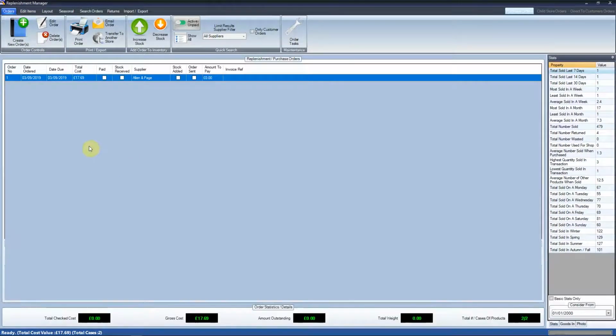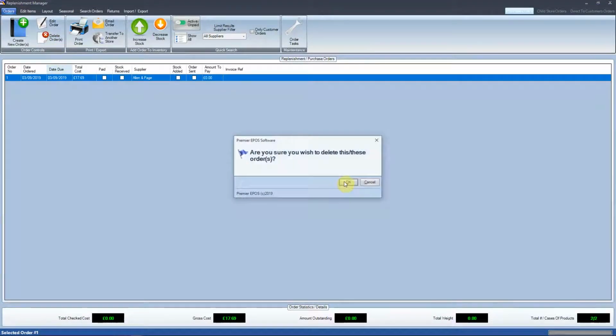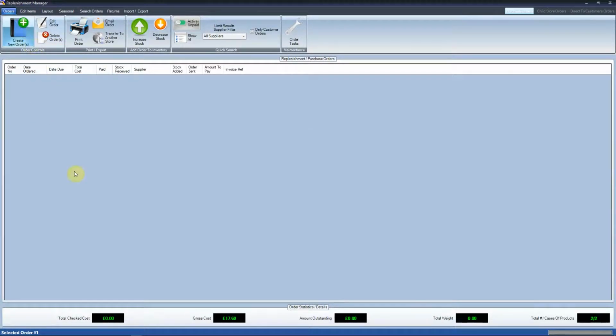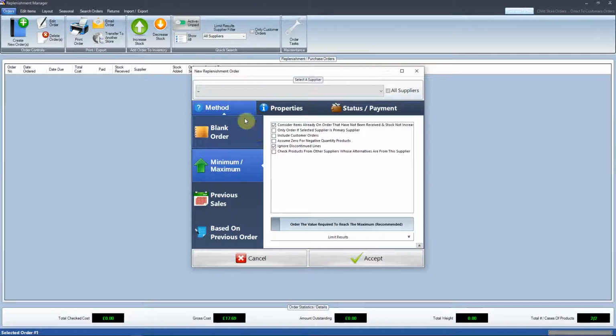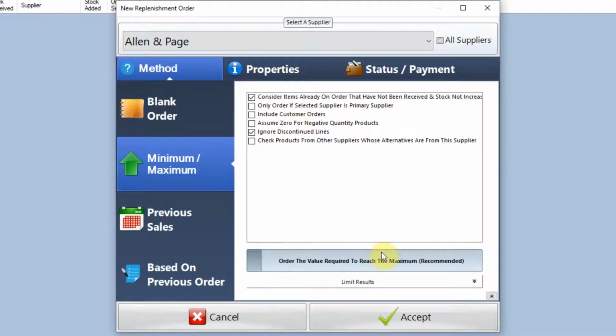Okay, let's try a minimum maximum now. So we go delete that order, create an order, and let's go for a minimum maximum based on this supplier. As you can see, there's a few little tick boxes as well in each of these systems. Generally speaking, those two are done by default.